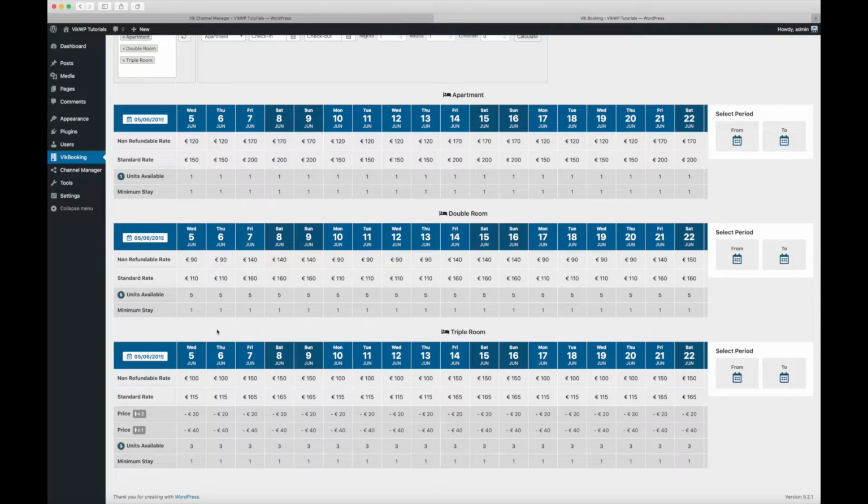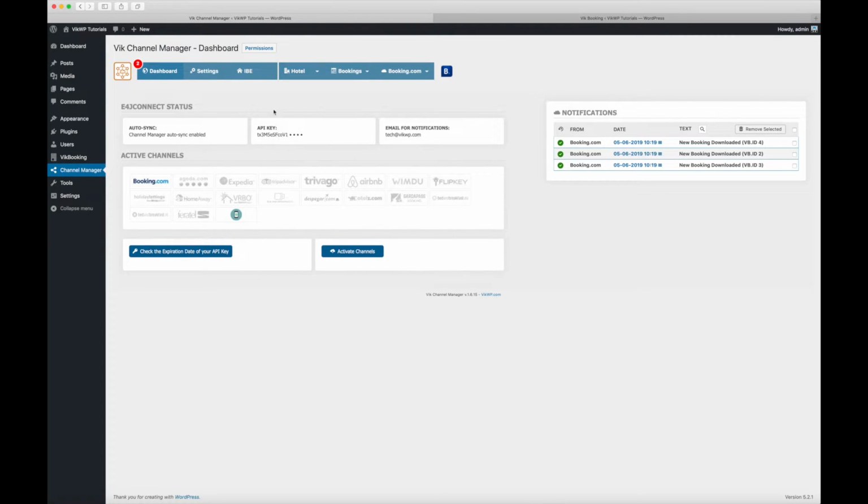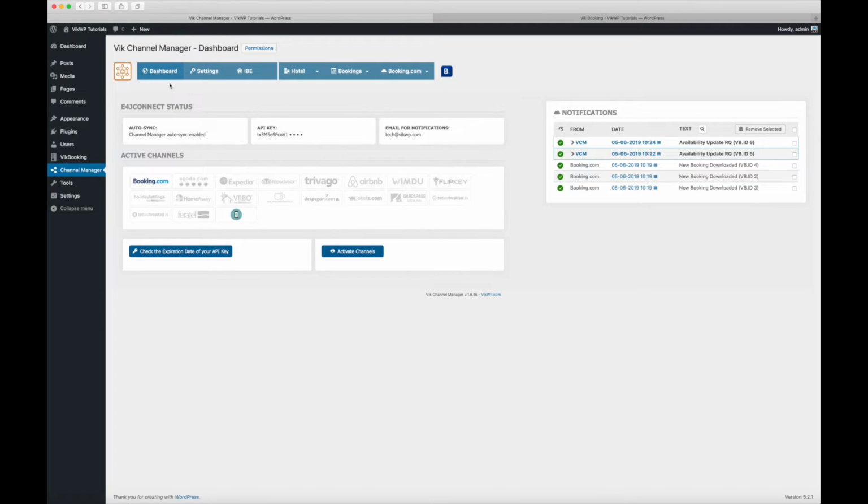Once we know the rates and the availability are correctly set up on our website, we can go back to the Channel Manager to finalize the configuration of the channel Booking.com. We only need to submit the 2 bulk actions. In the meantime, we see the 2 notifications for our test reservations we did before. The closure of 1 room, and the other reservation. The system is telling us that the channel Booking.com was correctly notified.